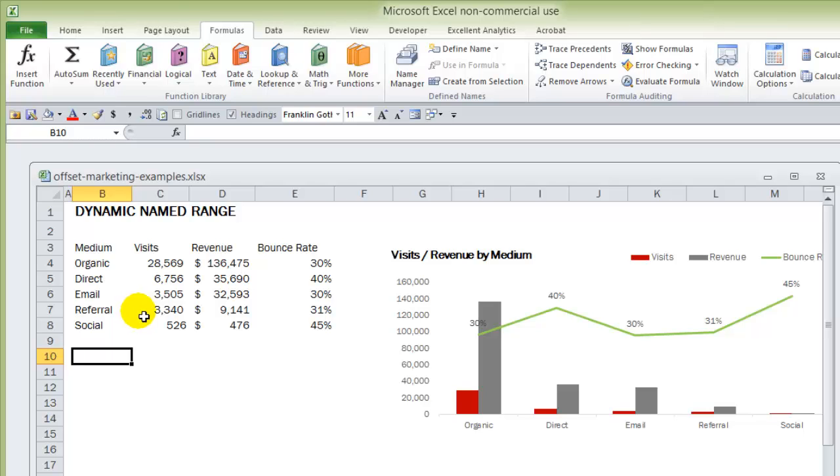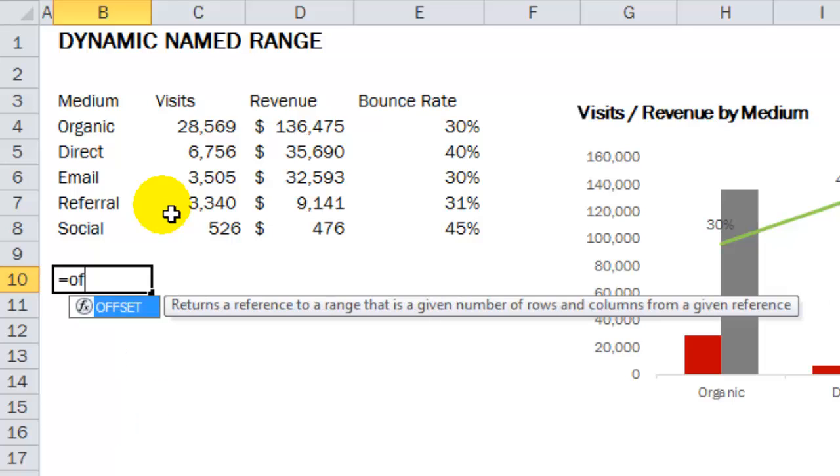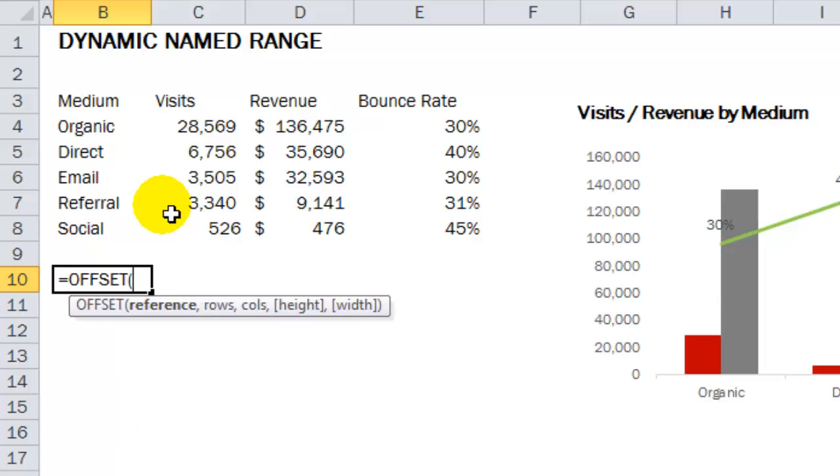The reason for that is that once you're in the name manager, if you build out a formula, you don't get any of the formula tooltips that you do if you build it out in Excel. So we're going to use the offset function. The way it works is the first thing Excel wants is a reference point. So for our medium column, we're going to use this cell here for our reference.